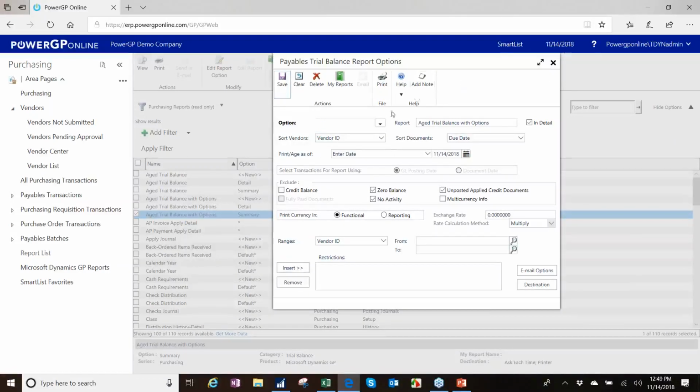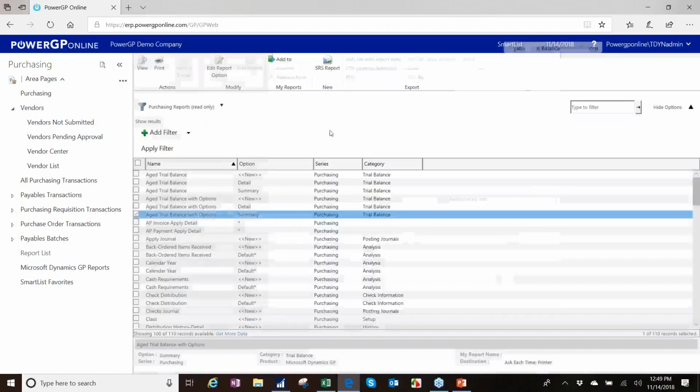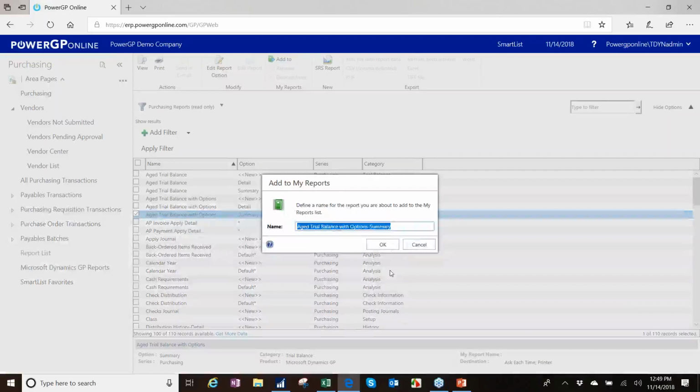When I'm in that screen, I have the option here to add it to my reports right here. But if I want to add it to my reports and I'm not in that screen, I have an add to right from there. And we're going to say this is an AP aging current / summary. And I'm going to click OK.